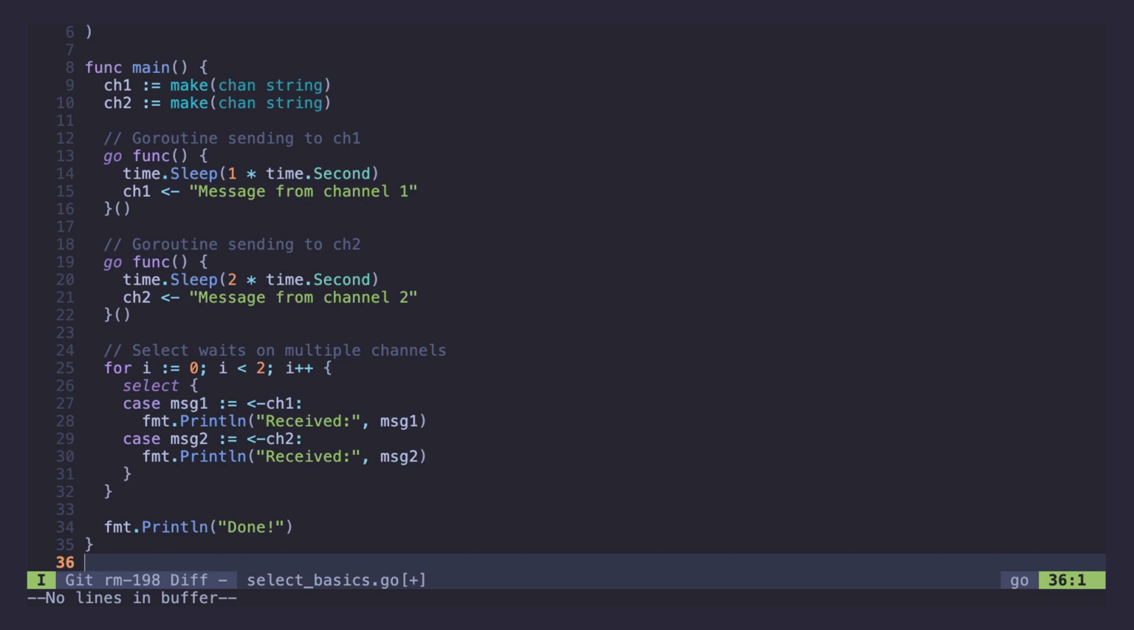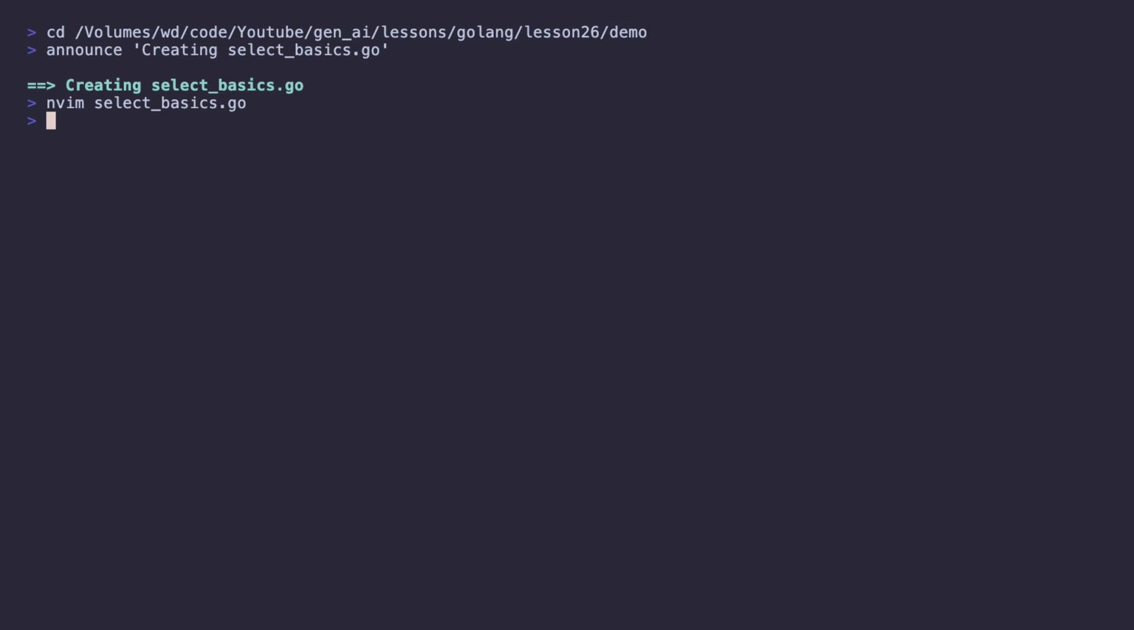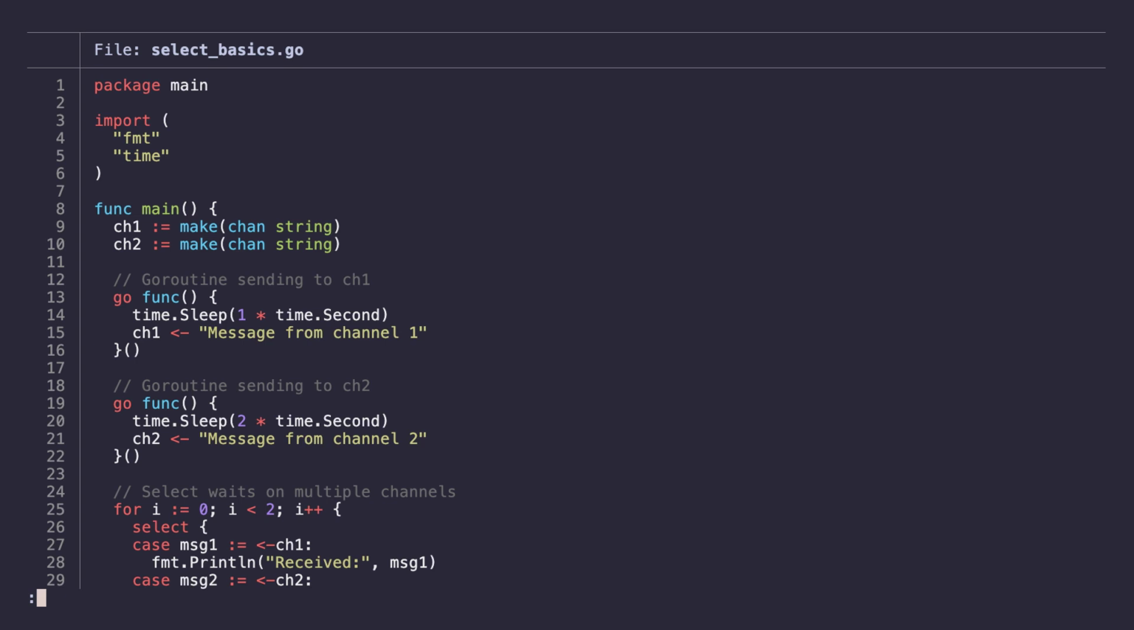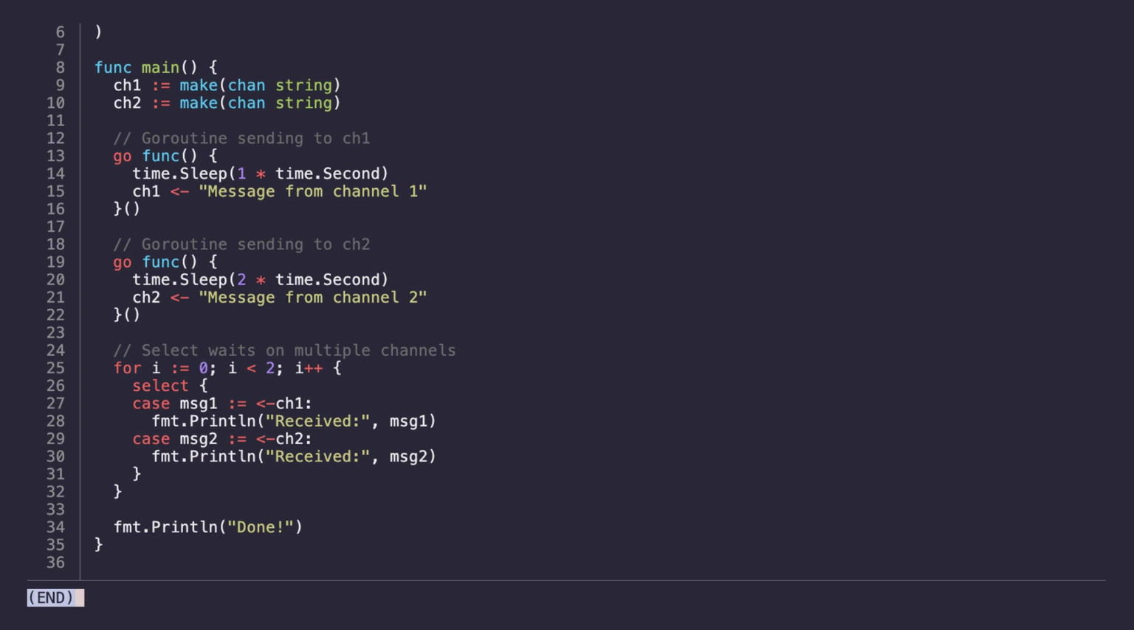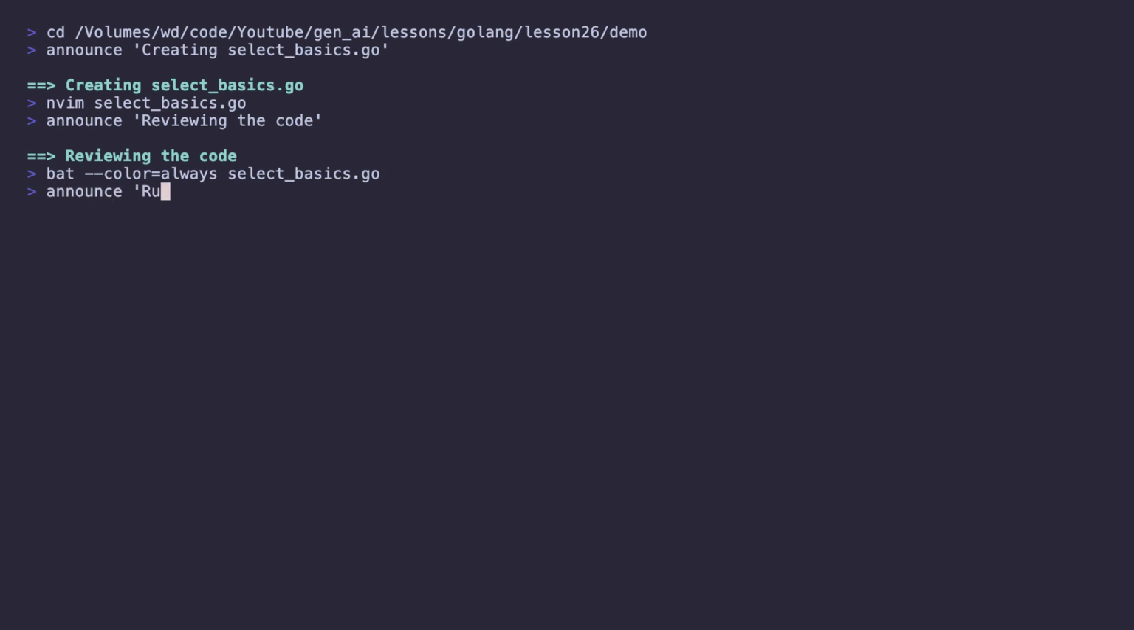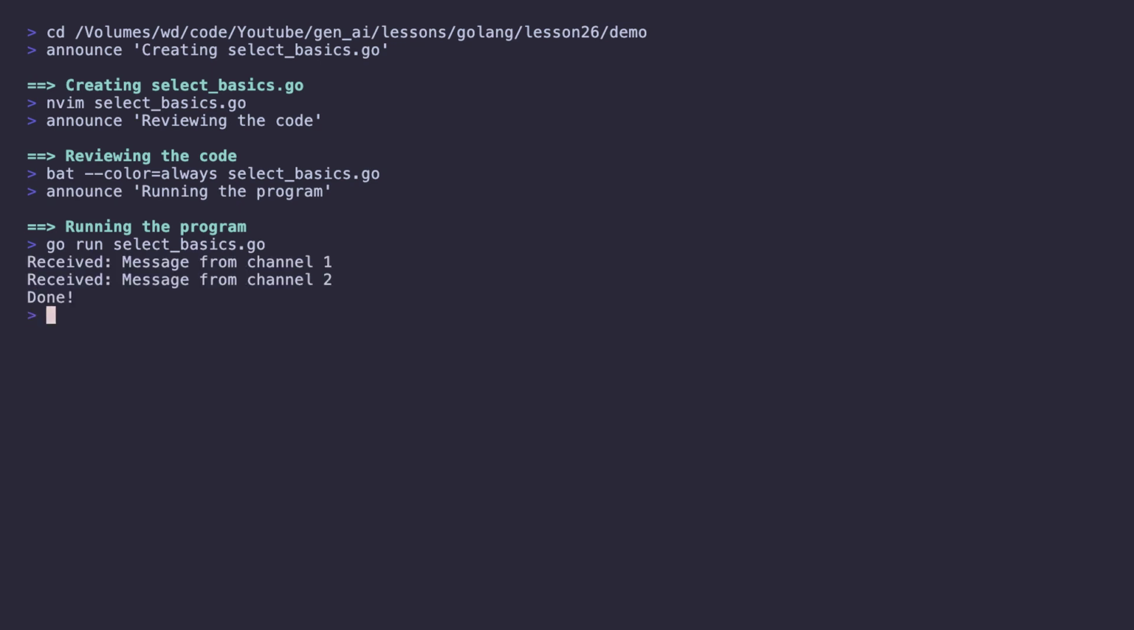Select waits on both channels. Whichever receives first, that case runs. We use a loop to receive from both channels. Review the complete code before we save. Let us review with syntax highlighting. Watch the output. Channel 1 receives first, then channel 2.